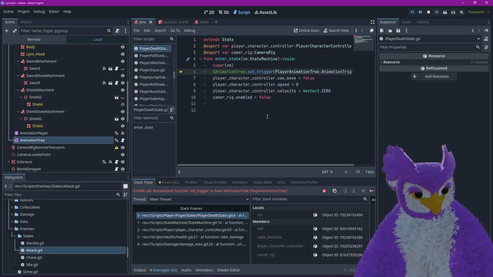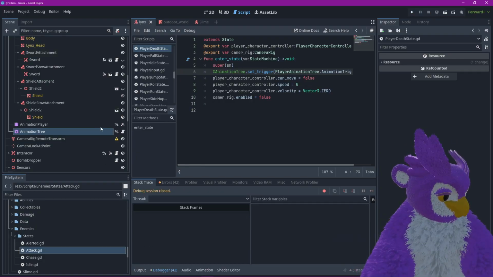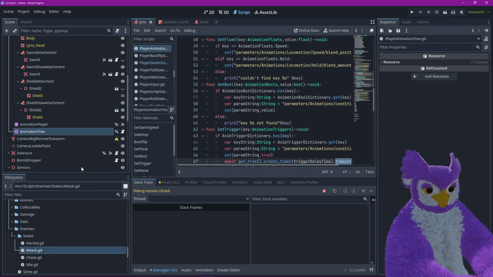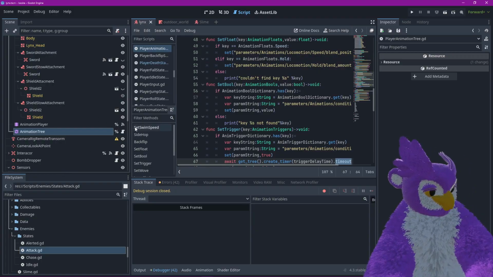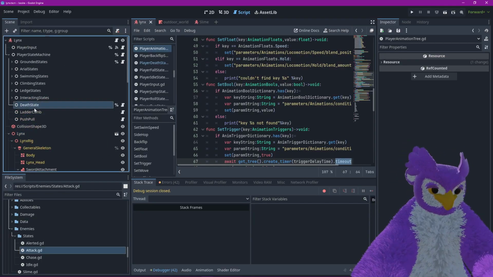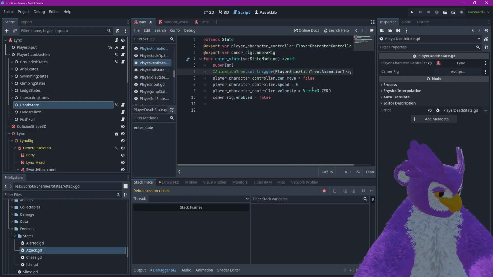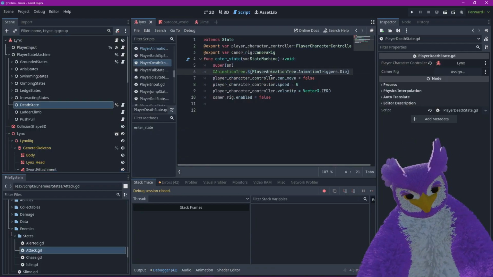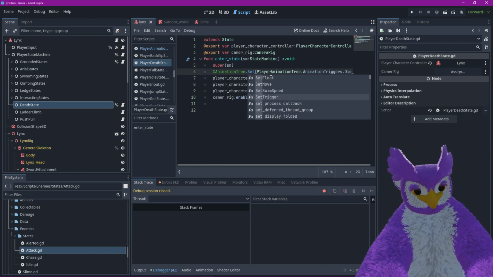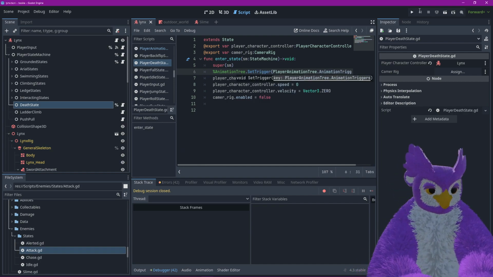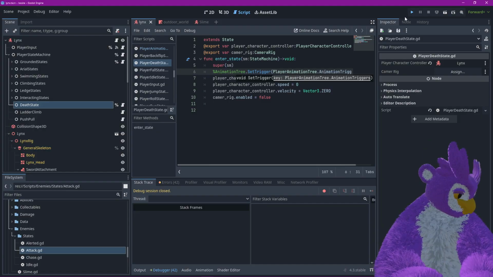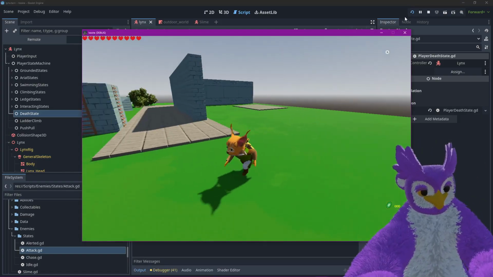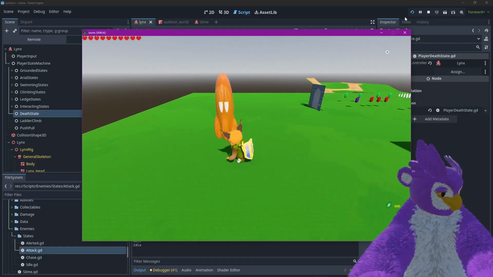Alright, why didn't the set trigger function work? Wow. I'm silly. I'm mixing my Camel and Pascal and Snake Case stuff. It's kind of messy. Set trigger. There we go. So yeah, my player died and it didn't trigger the death animation, so I am fixing that.